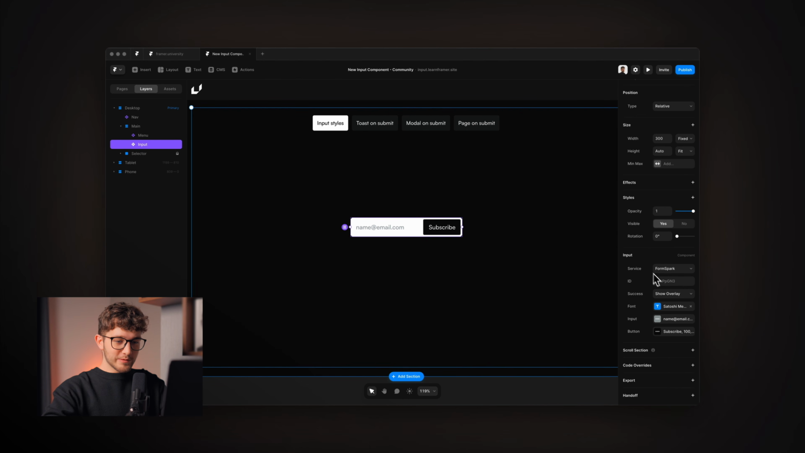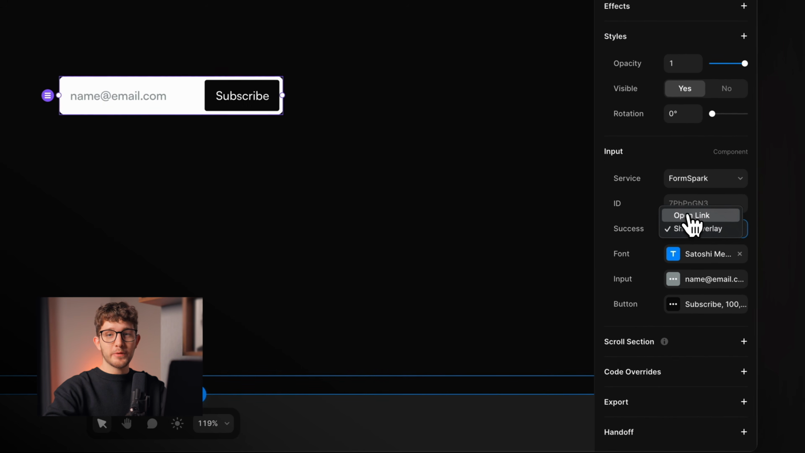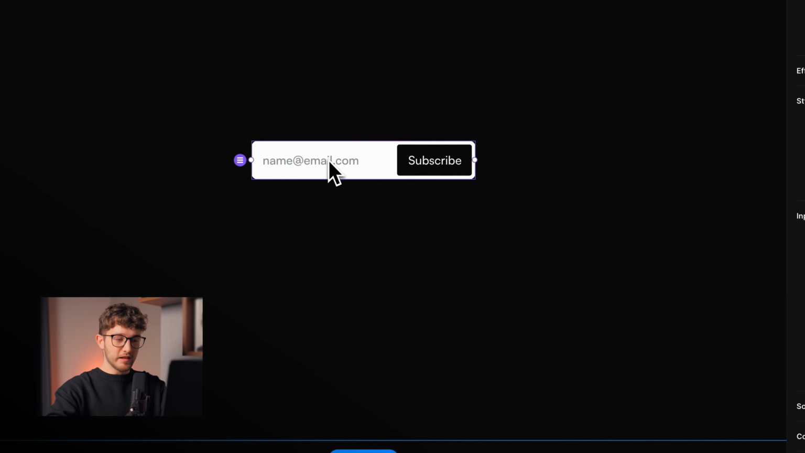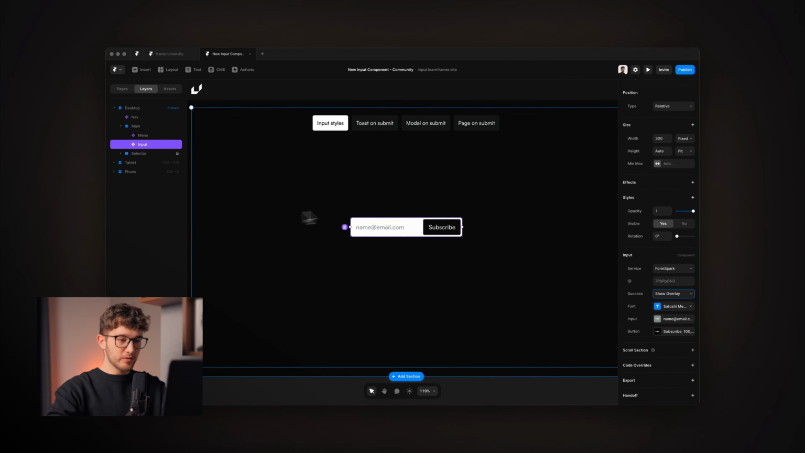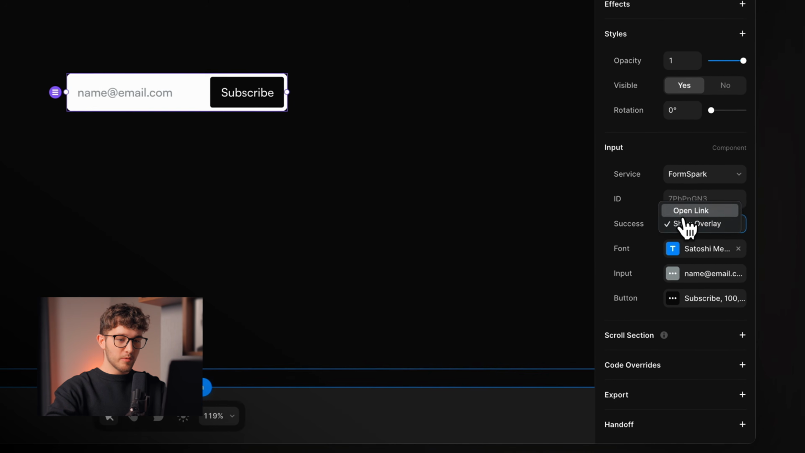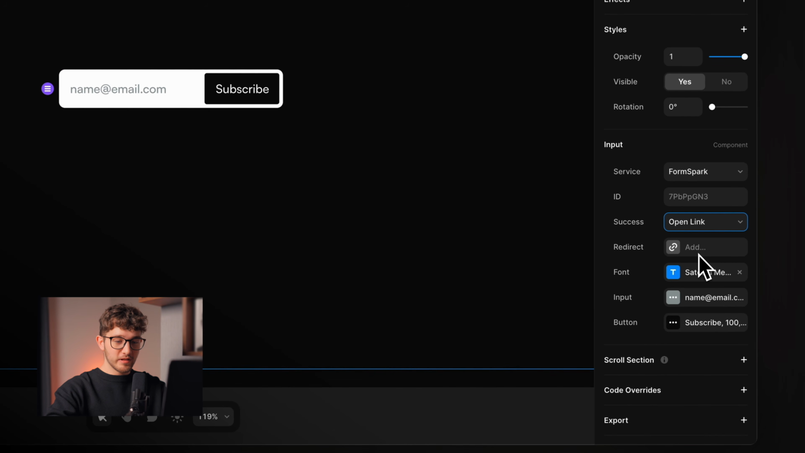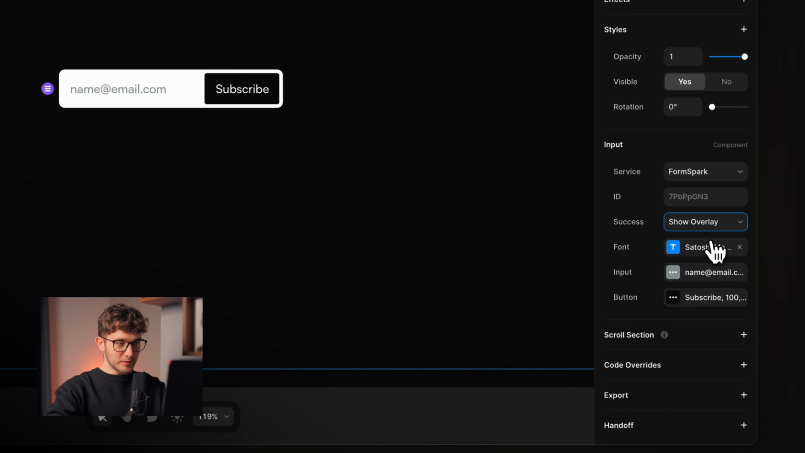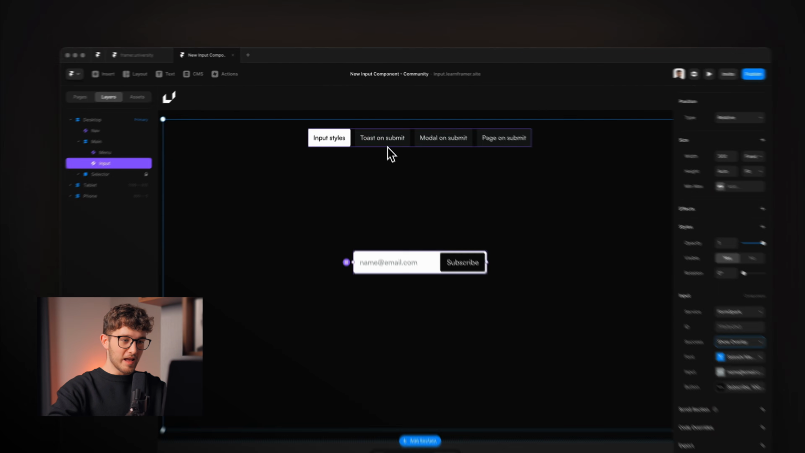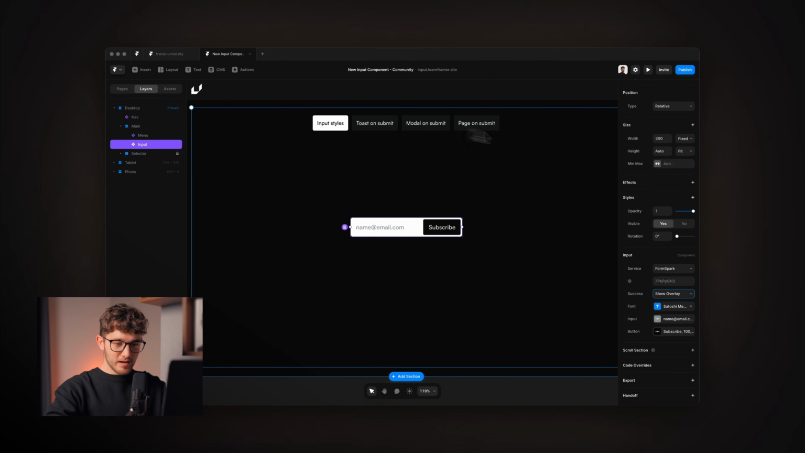So you have to paste these in so the component knows your email list and can properly get the emails for you. And so for me, the most exciting thing is right here, the success, because now you can change between open link and show overlay. Show overlay will basically open the overlay that is assigned for the input component, and the open link will basically open a link that you specify. So yeah, this will be really useful for showing toast and modal on submit.